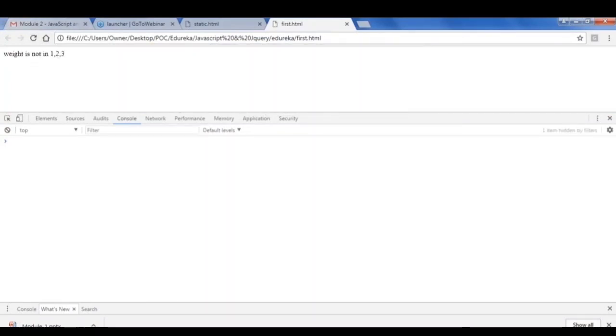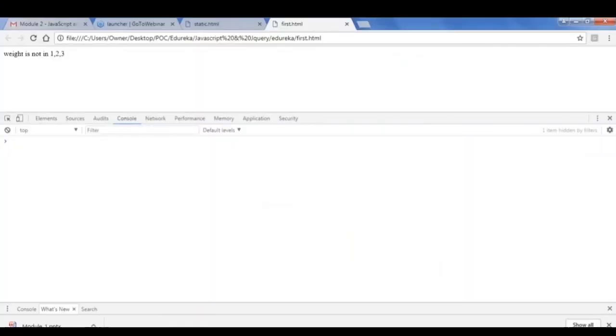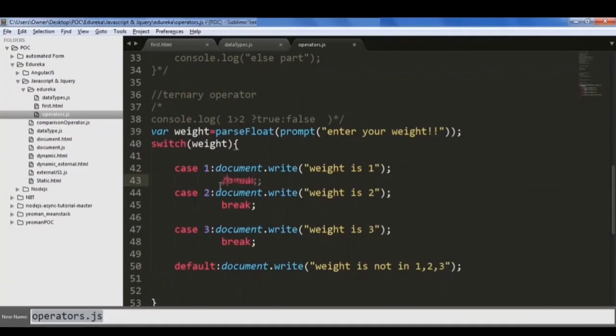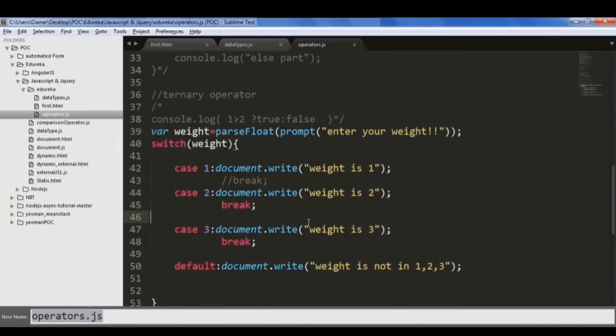So let's just try to execute this. It asks us for the weight and I add 4. When I add 4, there is nothing that is happening because there is no case for it. So let's try to add one default case. And let's try this again. 1, 2, 3, that's the message that I will be writing. So right here I add 6 and it says that weight is not in 1, 2, 3.